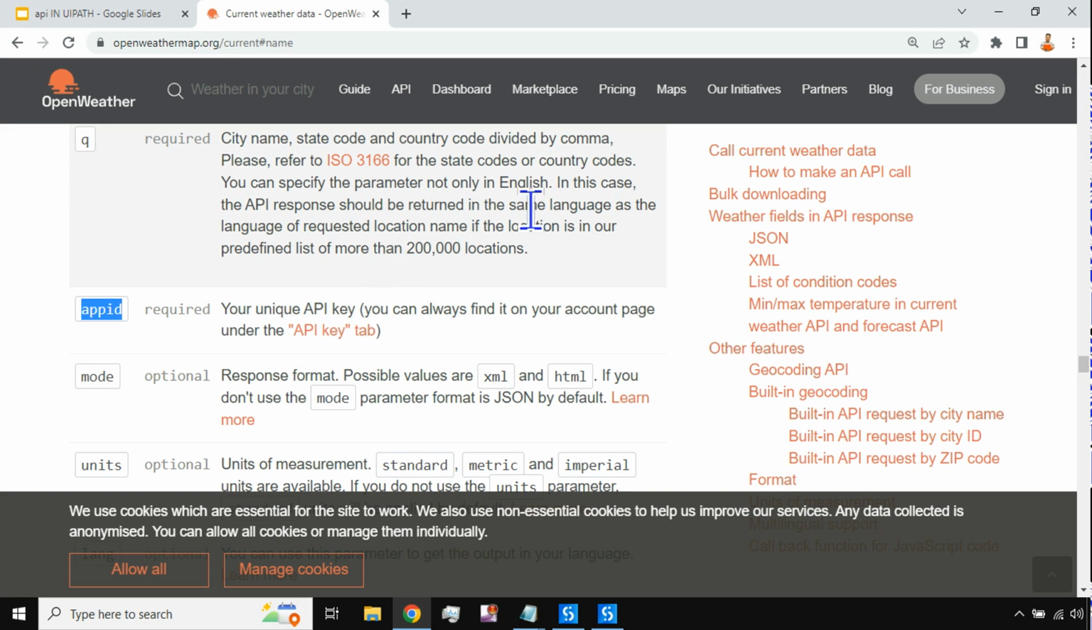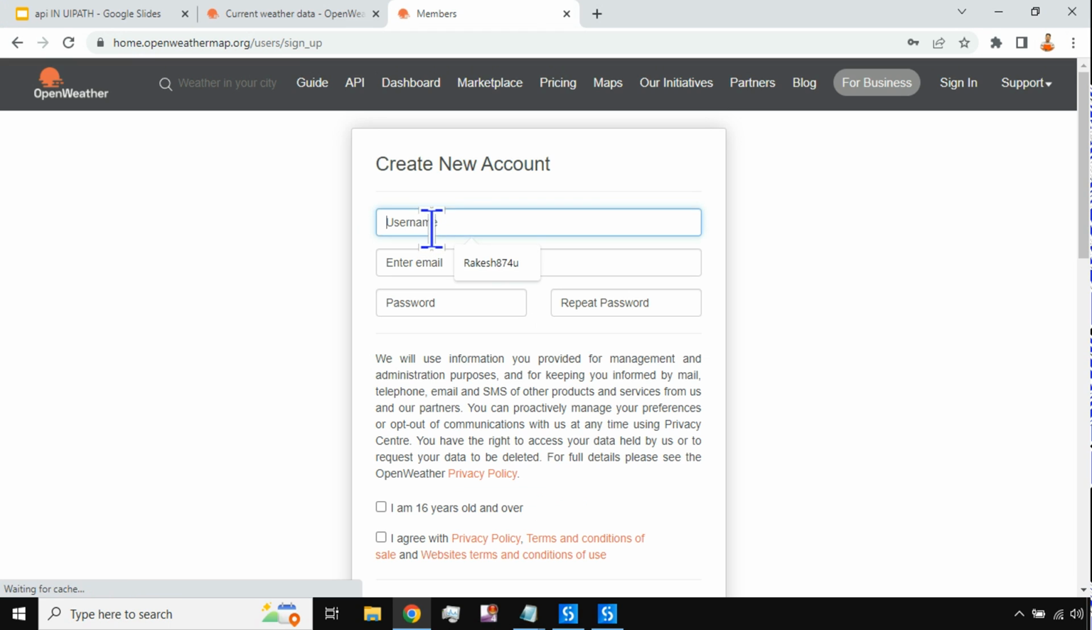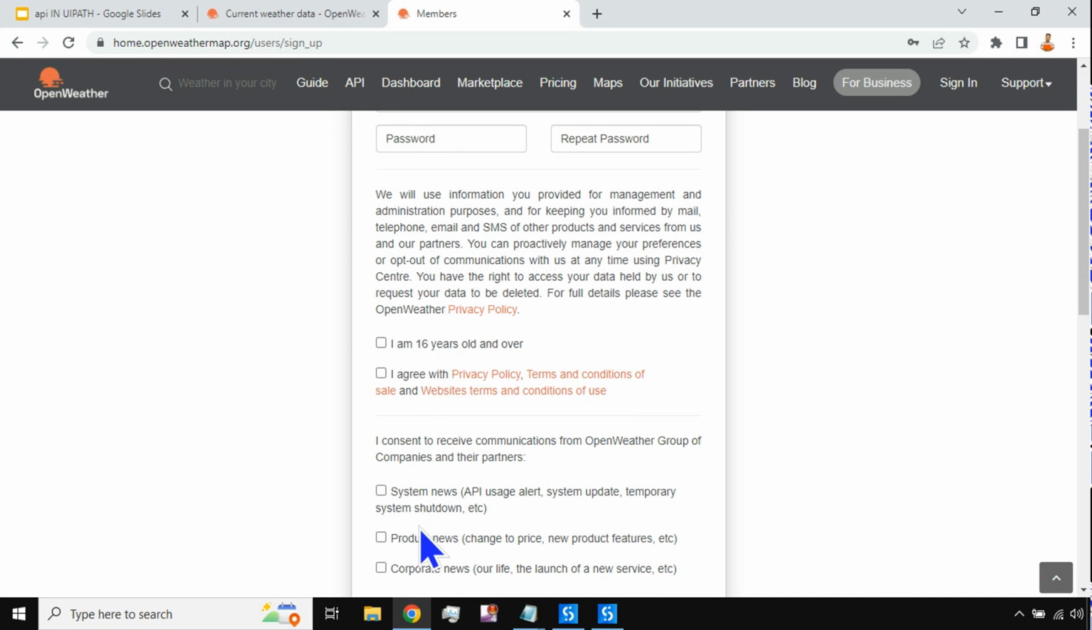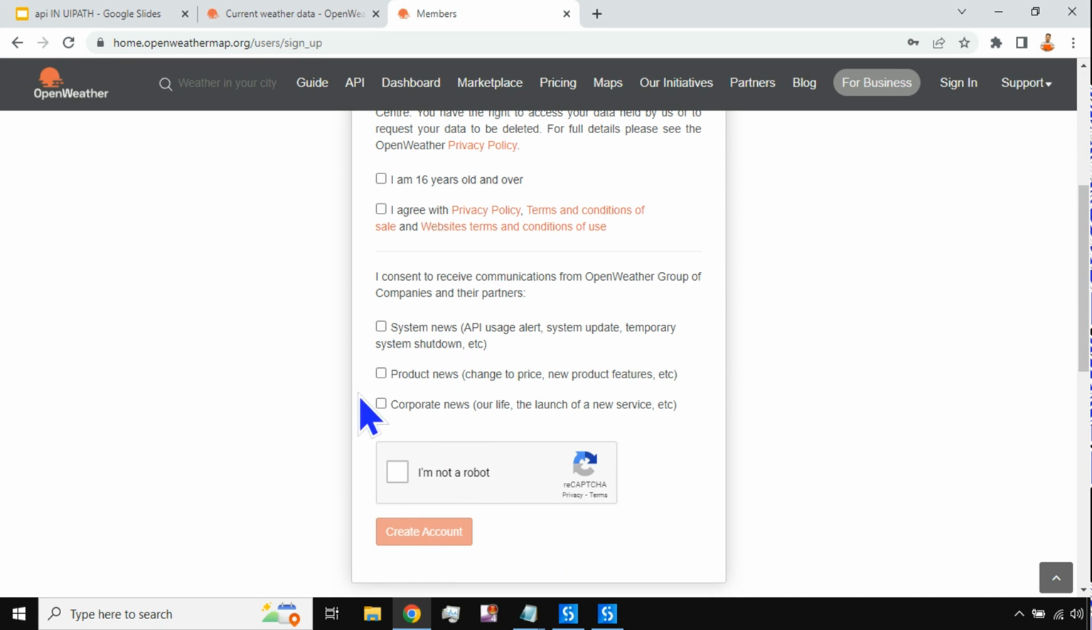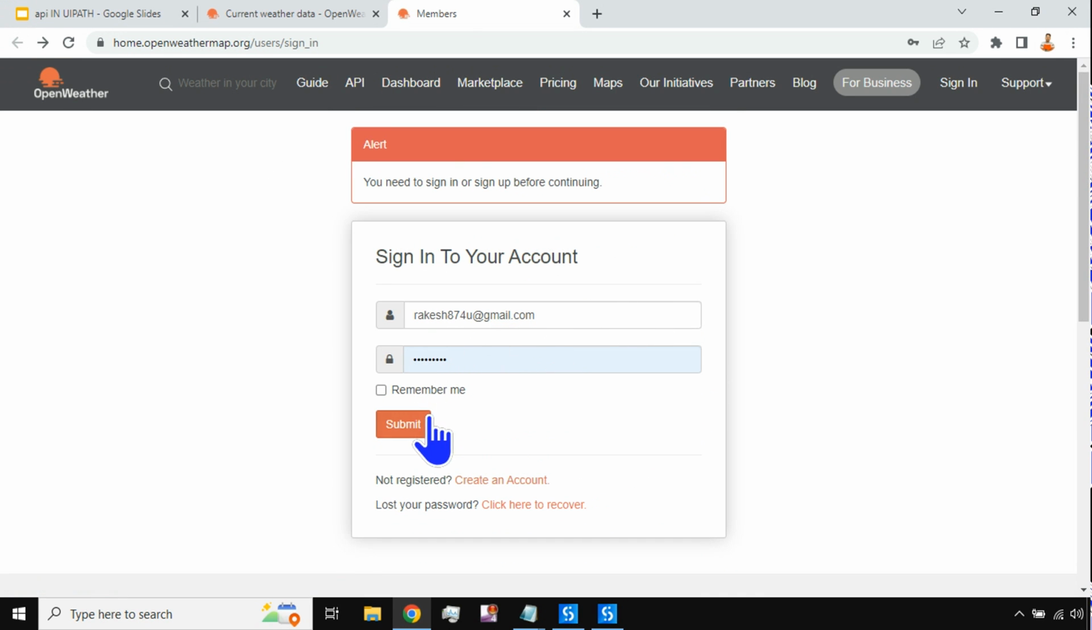So to get the key, hit on the API key tab. Now this will ask you to sign in. If you have not created an account, hit on create an account. Provide a username, whatever you want. Enter your email address, your password, repeat password, and accept all the agreements that are there, and then I'm not a robot, and create an account. I have already done that. So I'll move back. Here I'm going to sign in.